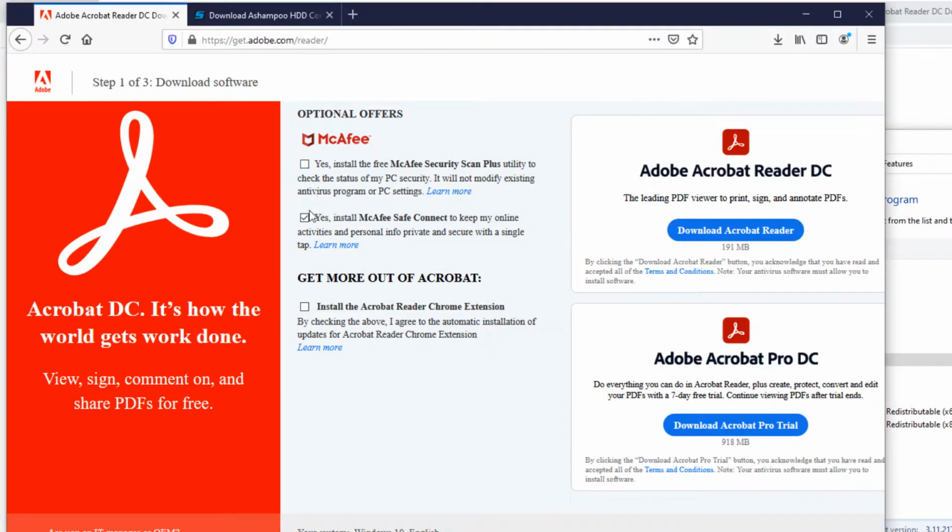So now if I uncheck these boxes, including this one with the extension, if you did want the extension, you can just leave that one checked, and if I download Acrobat Reader, it will not install these two items over here to the left. So just keep that in mind to always check whenever you're downloading something.